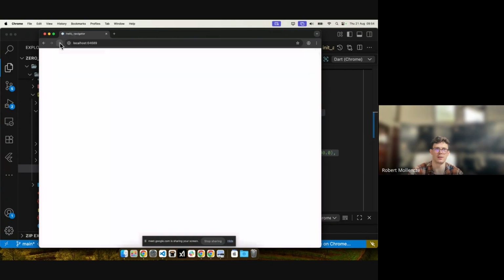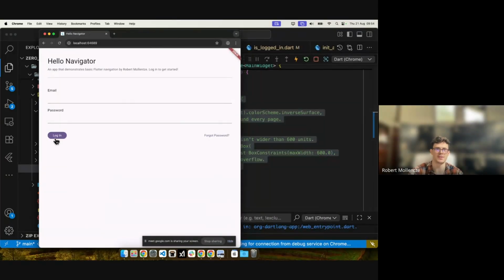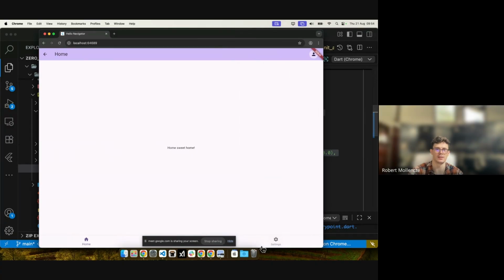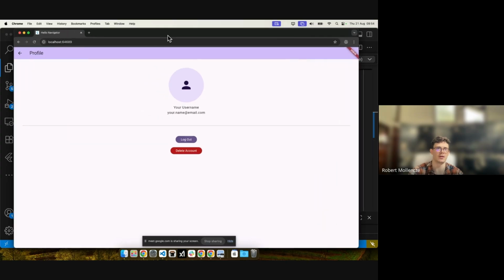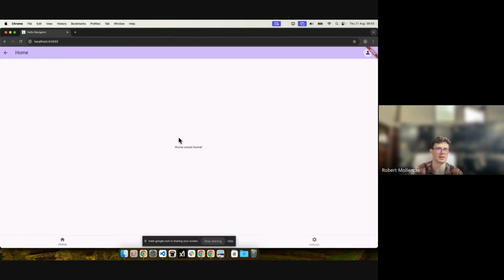So if I load it, okay, my app is like this. If I log in, see how wide it is. Now, if you are on an iPad or something, this is what it's going to look like. Or if you're on desktop, it's going to look like this.